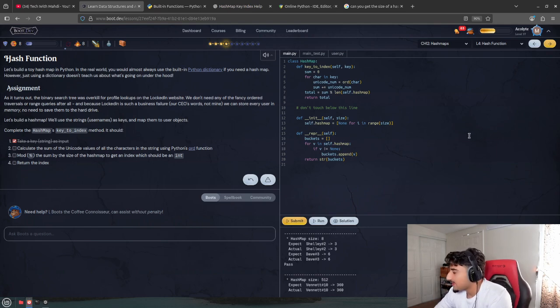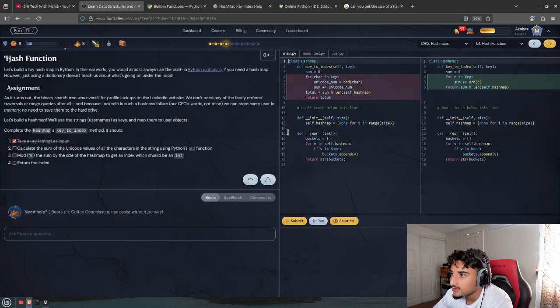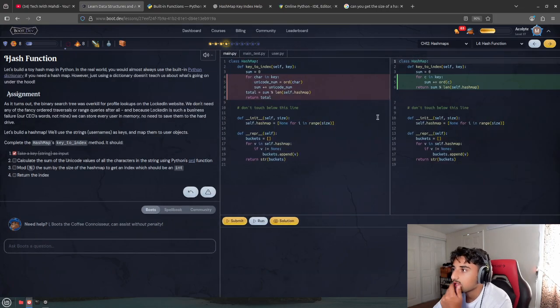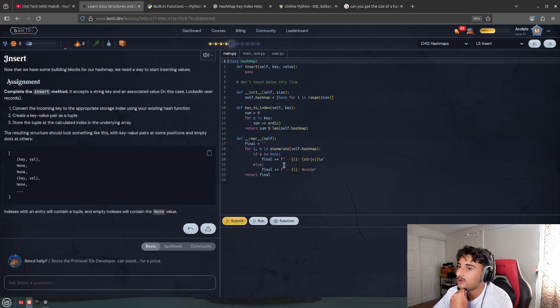Boot.dev, thanks for the great explanation of when to use a hash map. Like, people have prior knowledge of when to use that method, bro. Let me see. Holy shit, they just did this in 3 lines. So sum for c in key, sum plus ord key. What did I do? Oh, I did not need this Unicode stuff then. I don't know. Makes sense to me, bro. Get off my back.